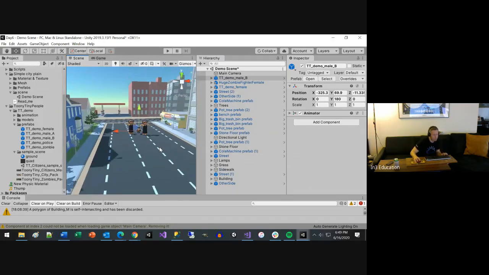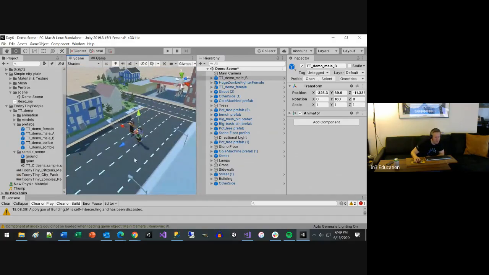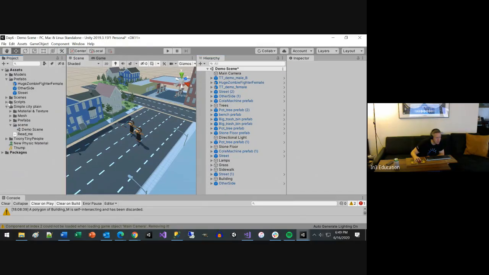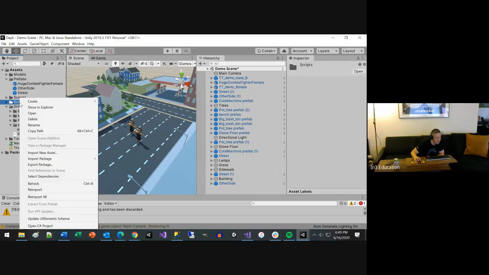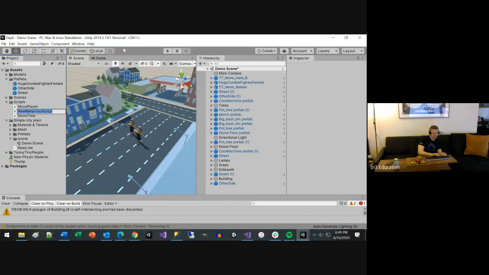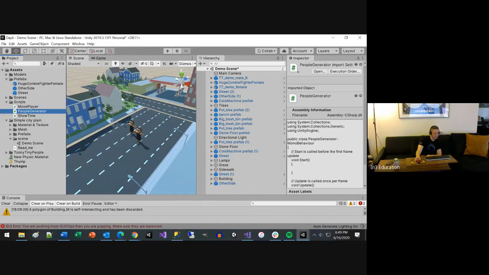Yeah, if we wanted to procedurally generate these people, let's go ahead and try and do that. We can create a new script over here inside of our scripts folder. We'll do a right click, create C# script, and we're going to call it people generator. We'll open it in Visual Studio.